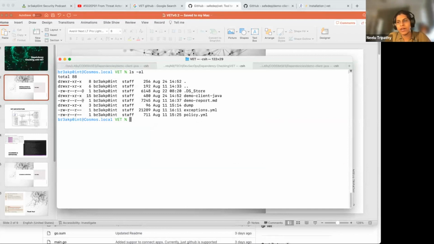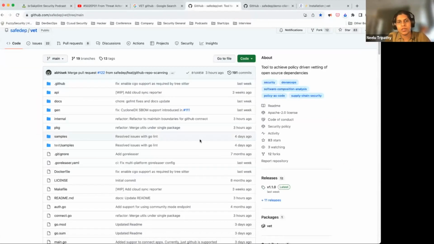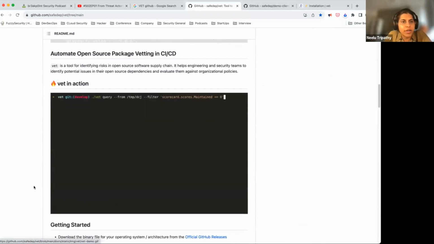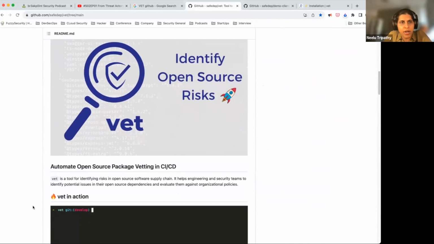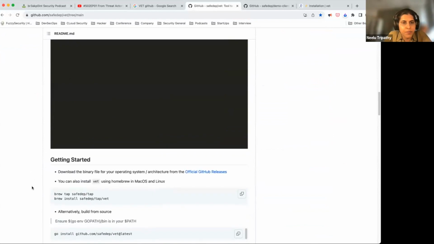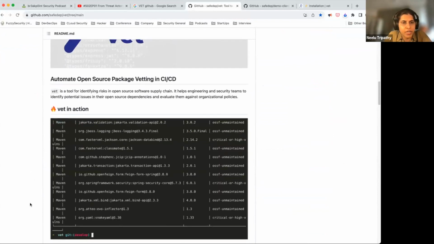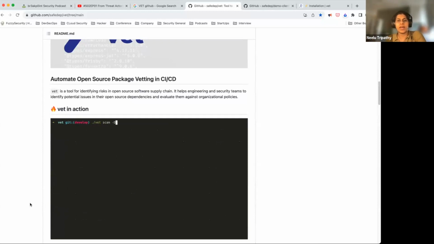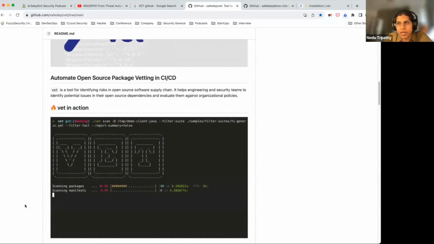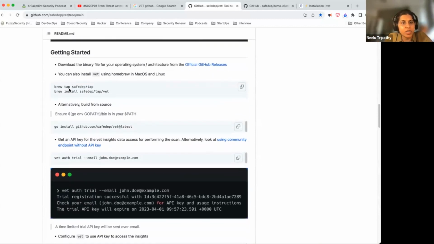So when you look at WET, you can directly check out the GitHub for WET, and on the GitHub you will find most of the resources which are required to actually have WET installed and running on your systems. Essentially, this is for vetting open source packages. It also supports a lot of languages, including Java, Python and others. We'll look into that deeply right now. But before that, check out the GitHub page, and then you can get started there. You can simply download it from there.